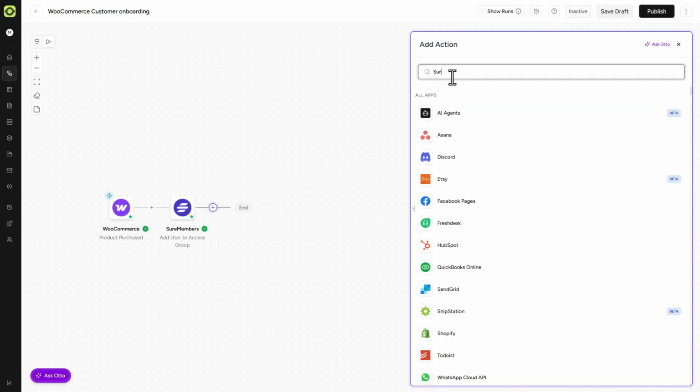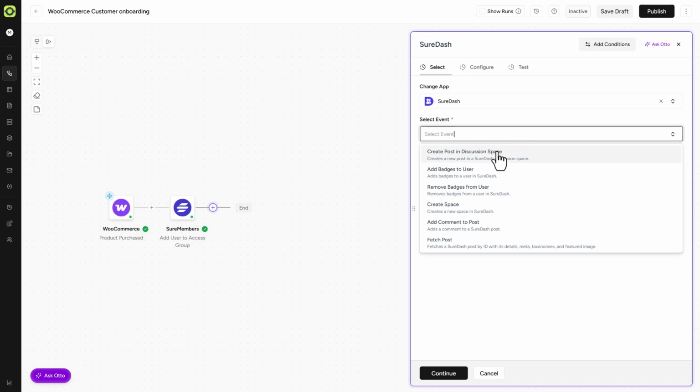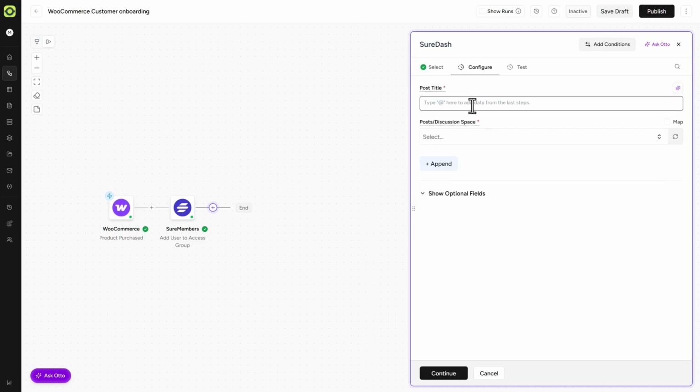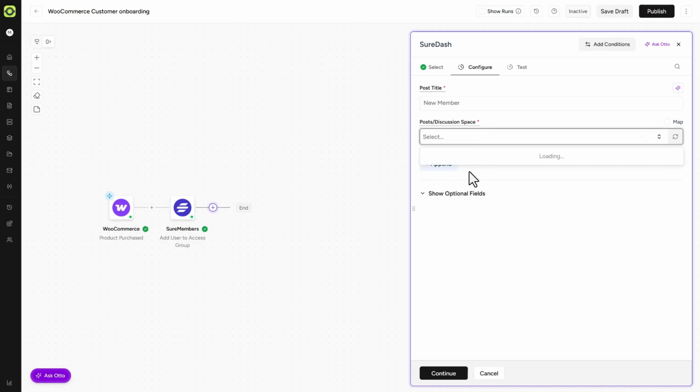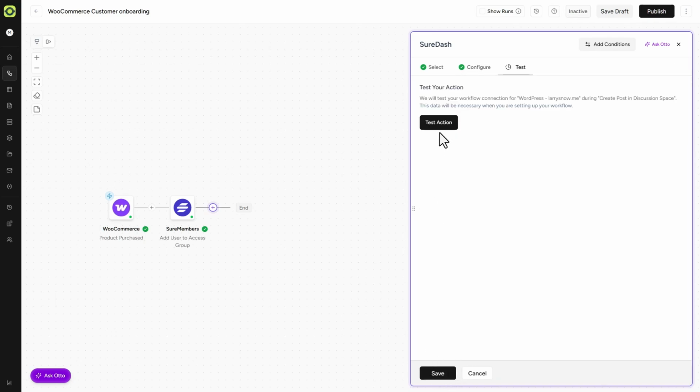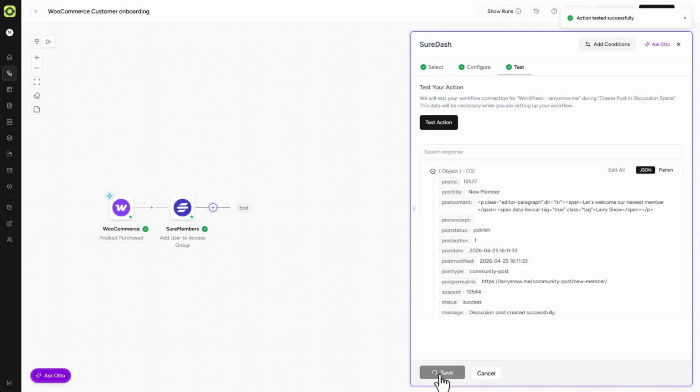So select SureDash here, create a post in a discussion space, select your connection, continue, and our post title could be something like new member, and select your discussion space. And then under optional fields, you can send a message and click continue, and click test action, and click save.